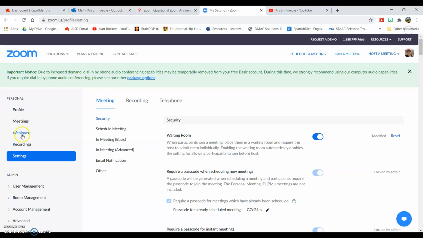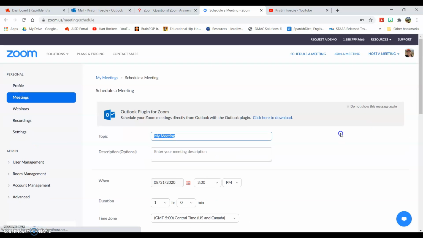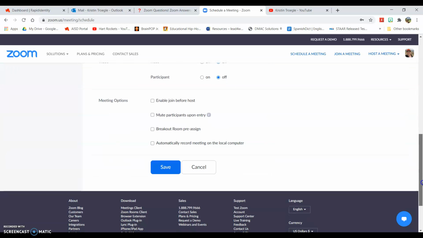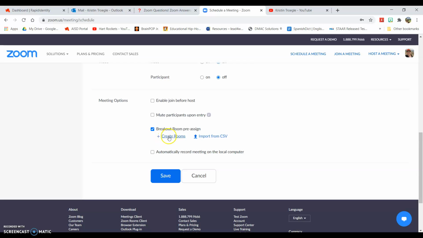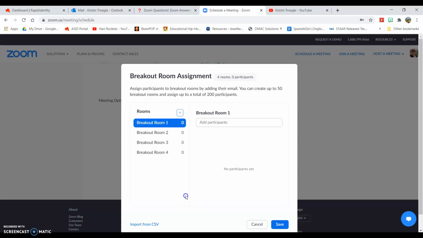When you go to schedule a meeting, so I'm going to go back to meetings and schedule a meeting. At the bottom now, you're going to see meeting options, breakout room pre-assign. This means before your class even starts, before the meeting even starts, you can pre-assign the groups. So you can always click here and then you create your rooms. Let's say you want to create maybe 4 rooms. You'll create 4 rooms and then you can add participants to the breakout rooms as you go.